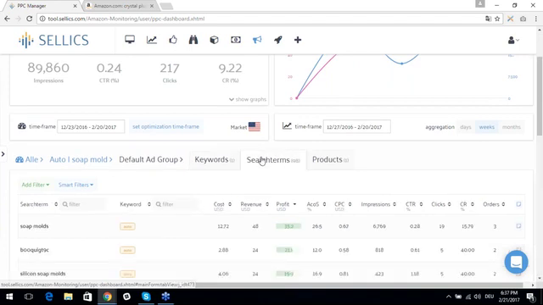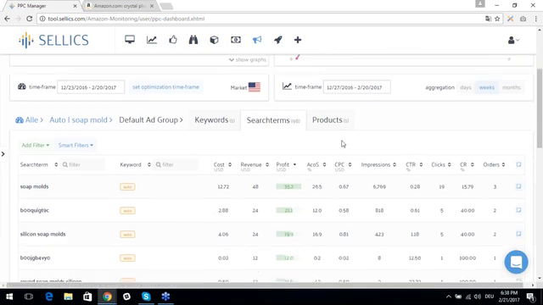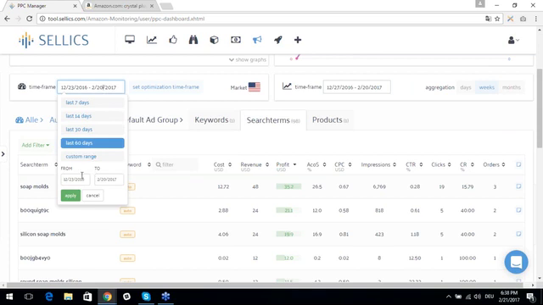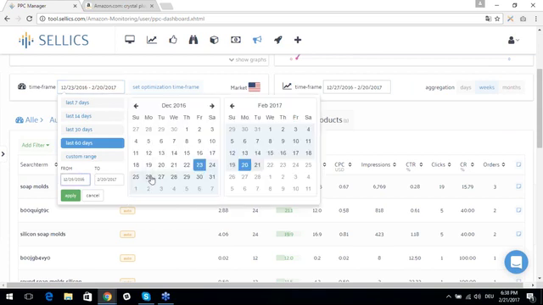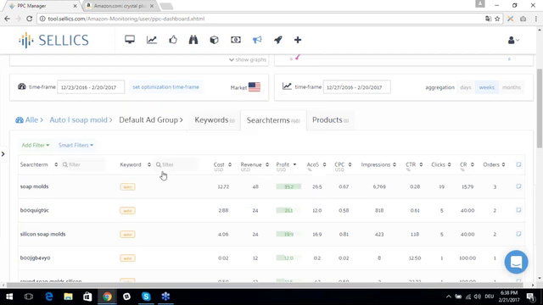Again, it will show you all the search terms of this auto campaign, including all those numbers here, right? By the way, you can change the time period, or you can set it individually, so it's really on a day-by-day basis, and you can look at very individual time frames.